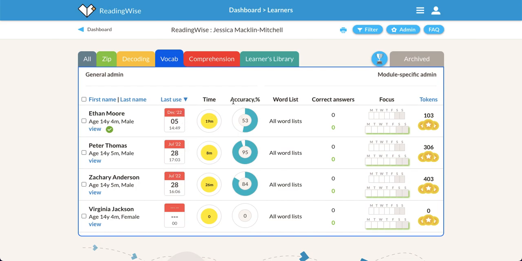You'll then want to be looking at accuracy, which allows you to see how accurate your students have been in finding that word to definition or definition to word. And then you'll want to look at correct answers and focus. The focus bar will fill up with time, depending on how much time your students have spent within the platform. Correct answers will show you the last week's correct answers, which is in black, and then this week's correct answers, which is in green.